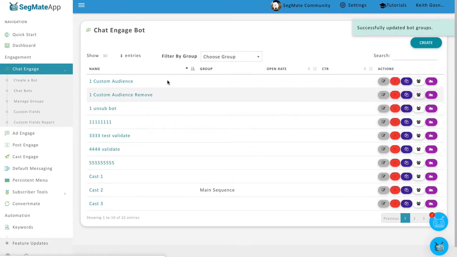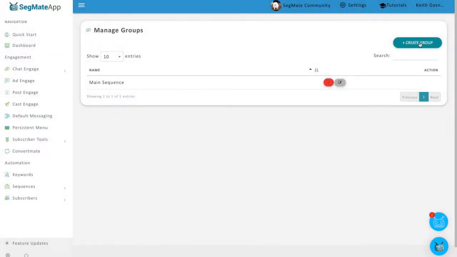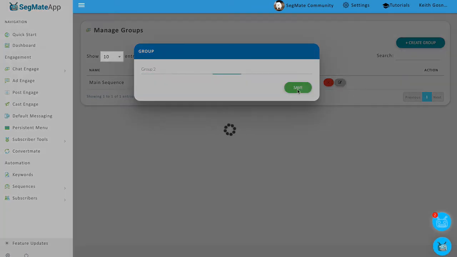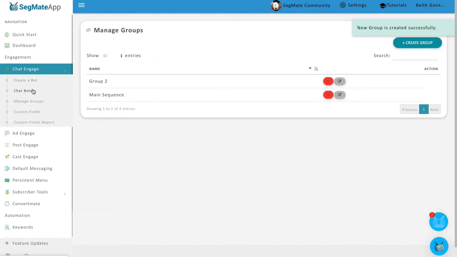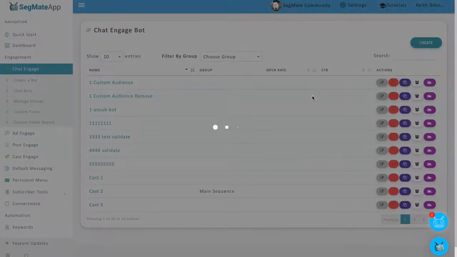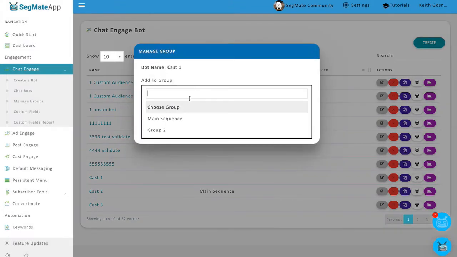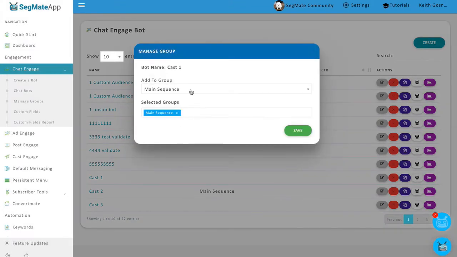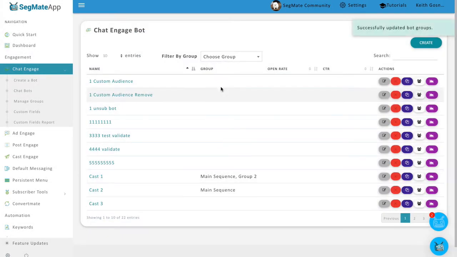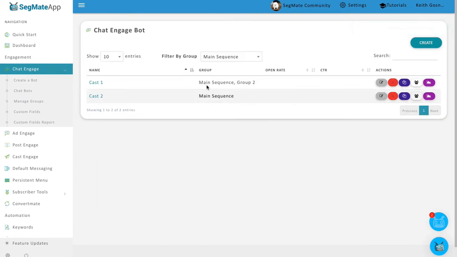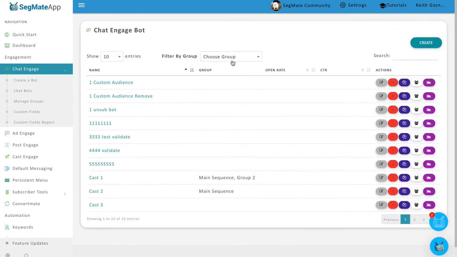You can also have a bot in multiple groups. So let me create a second group here, and I'm literally just going to call it Group 2. All right, and we'll go back over to our bots. Let's say I wanted to use this particular one and it's used in multiple groups. I just need to select them and save. And now they are in both groups. So if I filter, I can do that. Filter there, you can do that. So it just makes it a little bit easier to organize your bots in a certain way.